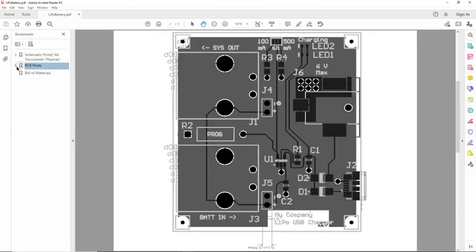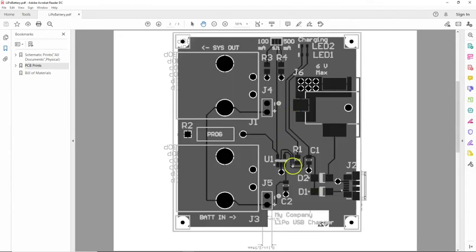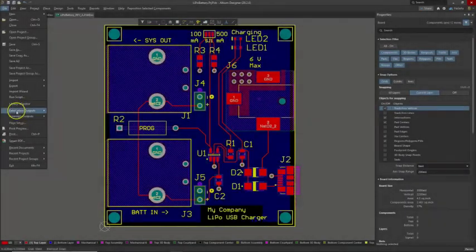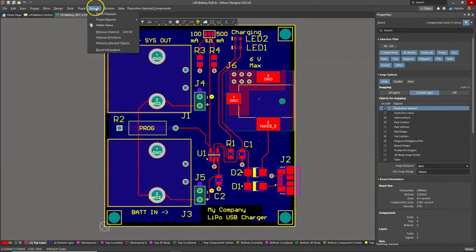But here's what the PCB prints look like. This is how it appears. You can scroll up and down and look at it. Go to file. You can do a print preview to see how it looks. You can do a regular print, and so on and so forth.